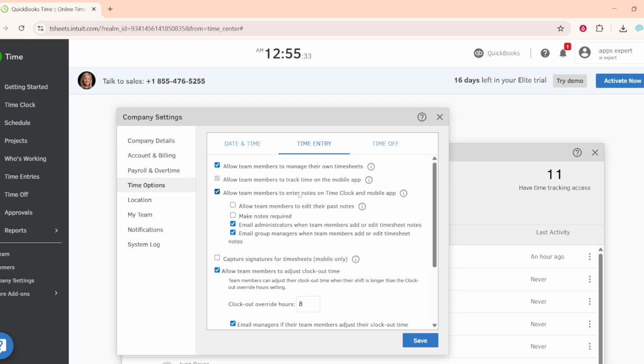As hours accumulate, QuickBooks Time will automatically flag any hours that qualify as overtime based on the rules you set. You'll see those designations reflected in timesheets and totals, making it clear what's regular and what's overtime.